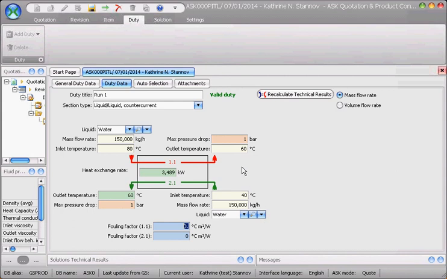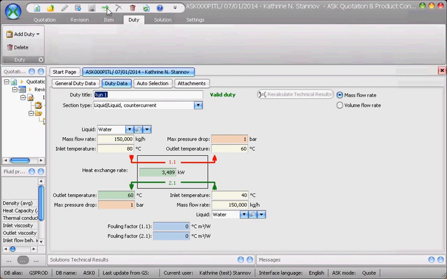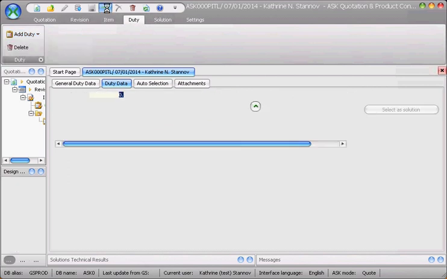I also urge you, make sure you always specify a pressure drop. If you don't do that, you will get some strange solutions because the pressure drop is needed to locate the best equipment. When you're done with your duty, you can either save and add another duty, either as a copy or as a blank one, or you can use the green arrow to move to the auto selection.